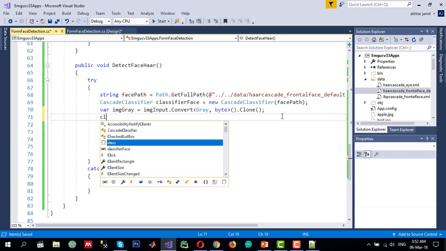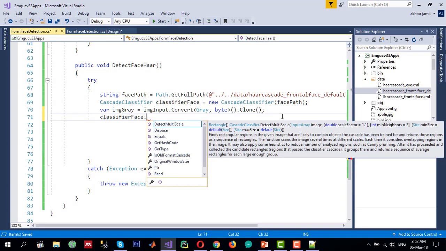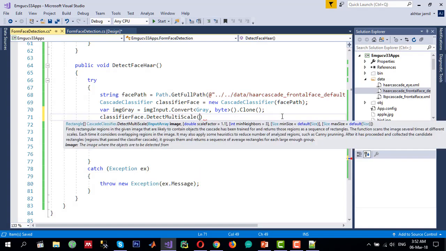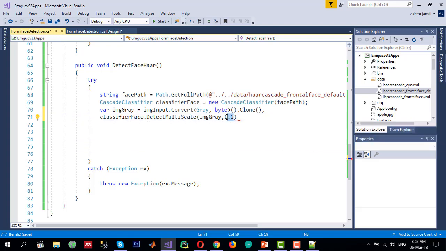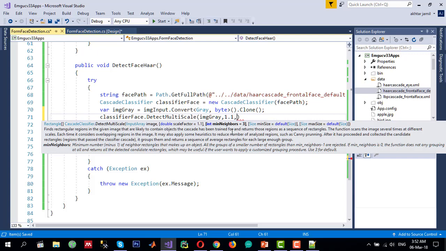So now I can use classifier dot DetectMultiScale, and this one is expecting the imgGray image as input. The scaling factor basically determines what the size of the window should be on each iteration, when we perform rescaling. By default it is 1.1, which indicates a 10% increase. If you decrease this value, the results may be more accurate, but it will take more time. And the minimum neighbors by default is 3. Let's try with 4.